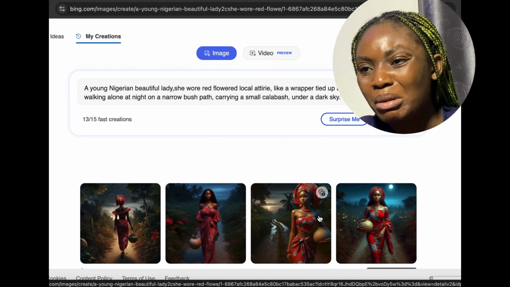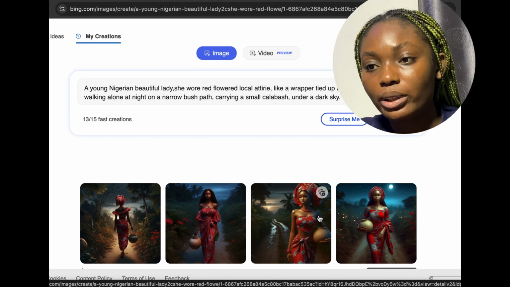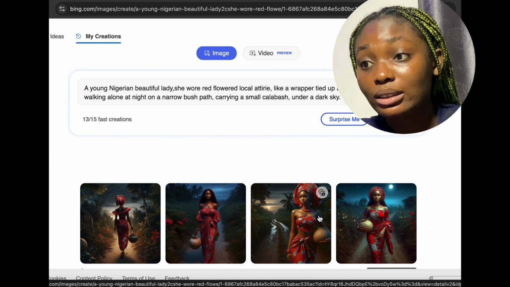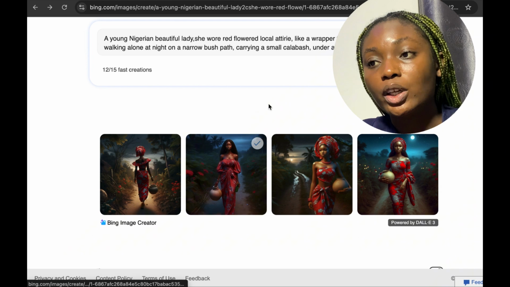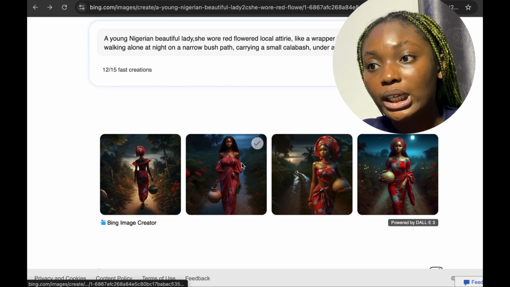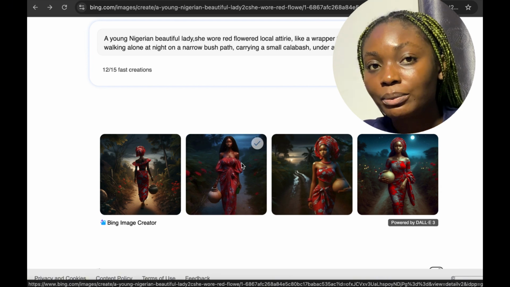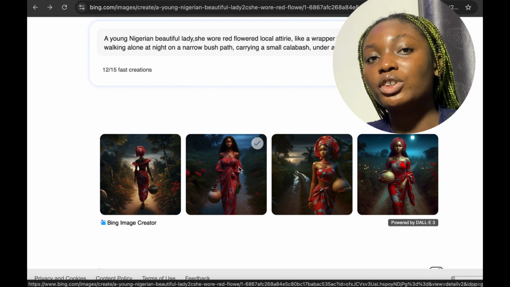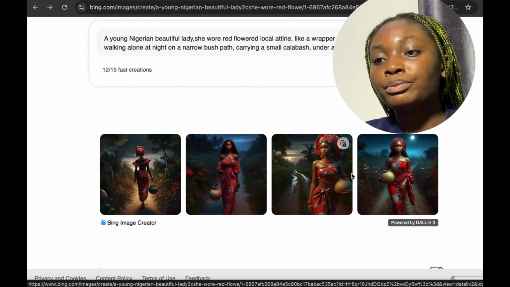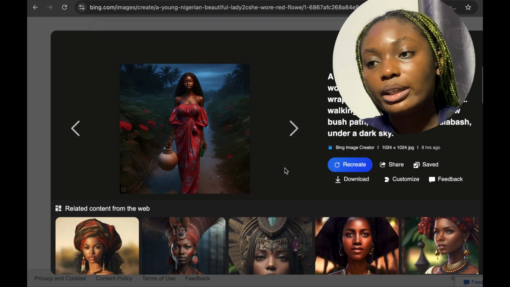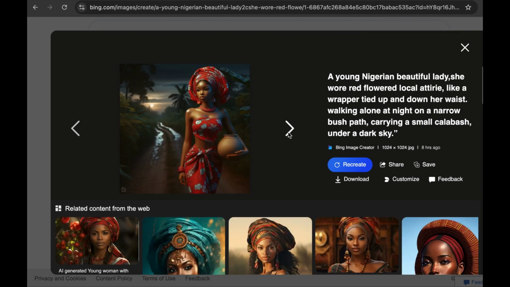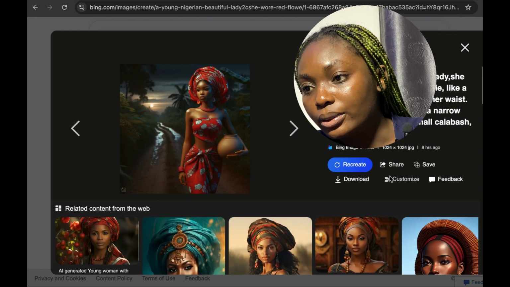Okay, so let's look at these images. I'll have to just choose maybe 2 or 3, depending on what I want. If I don't like it, I can go ahead and make some adjustments in the prompt and then create another one, or leave the prompt the way it is and click on create again to see if it will give us better images than this. But for the sake of time, let's look at these images. I think they are fine. I like this one. Let's download it.